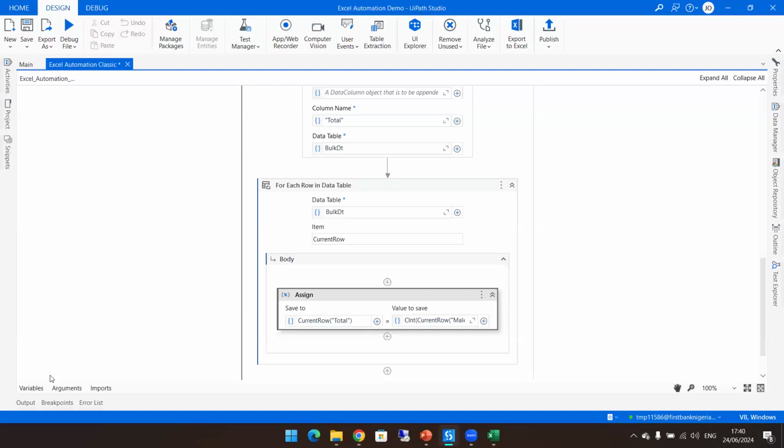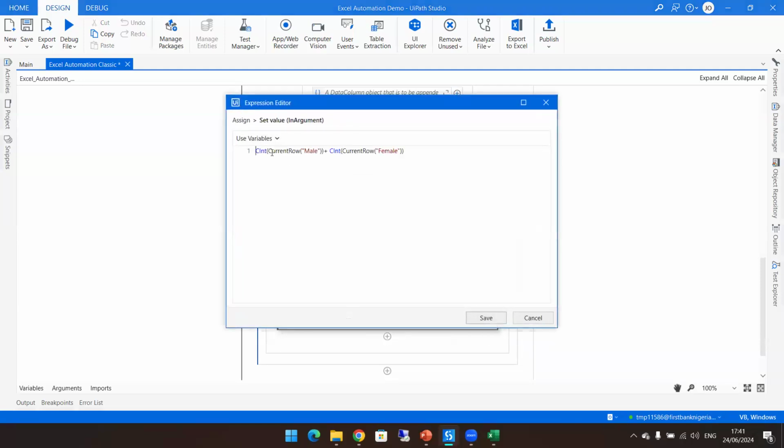Great. So what is this doing? CInt function. What is its function? Okay, so it's to convert it to an integer. This is actually going to return a string, so we want to convert that string into an integer. Can you see this? Let me highlight it. So this returns a string. We want to convert this string into an integer, then sum it up. So we'll be summing up the male and the female.